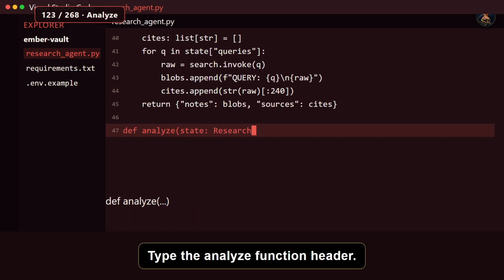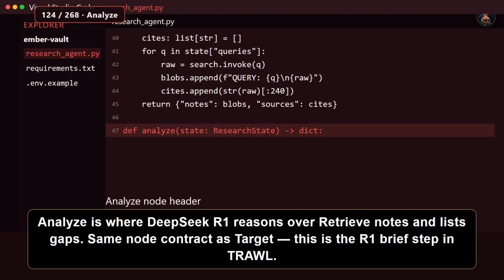Type the analyze function header. Analyze is where DeepSeek-R1 reasons over retrieve nodes and lists gaps. Same node contract as target. This is the R1 brief step in TRAW.